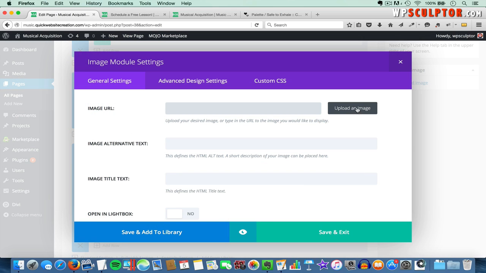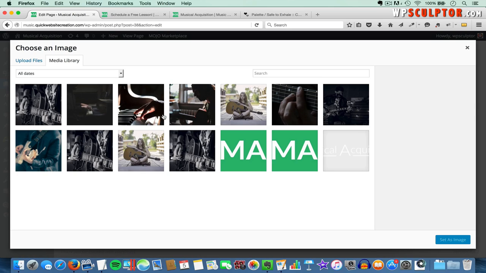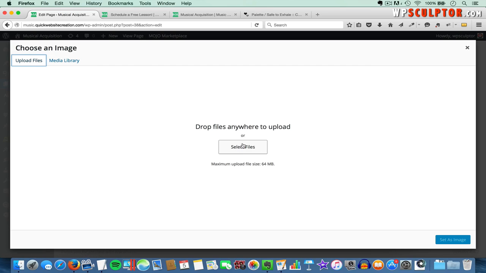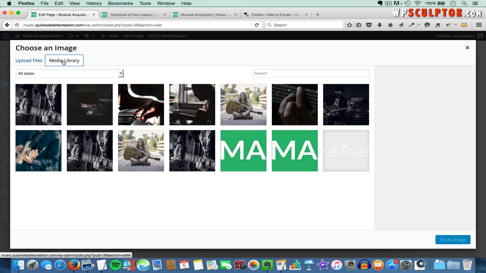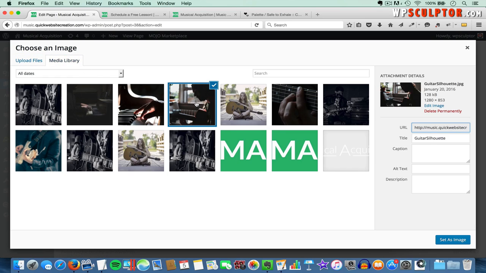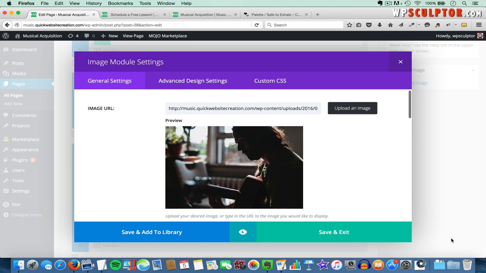And then I'm going to click on Upload an Image. And I'm going to use some of the same images that we used for our image gallery. So they're actually already in my media library. But of course, if you needed to upload a file from your computer, you could click on Upload Files and click on Select Files to find that image. But I'll click back over to the media library. And this first image for the first row is going to be this one here. I'll click on that and click on Set as Image.